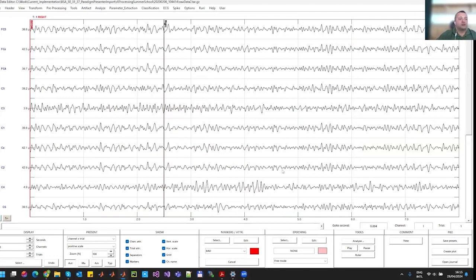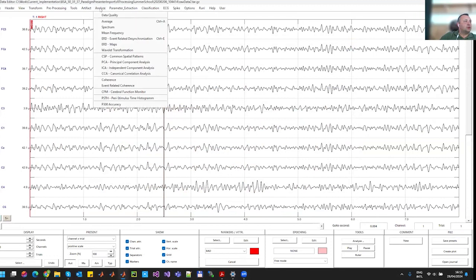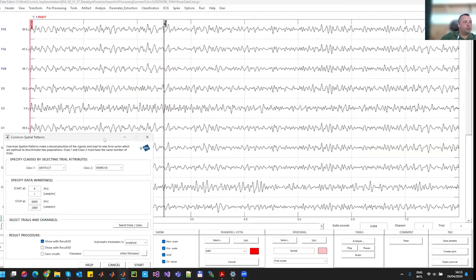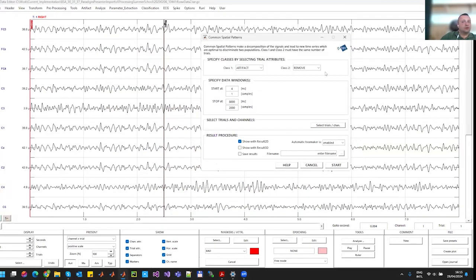And the next step is calculating the CSP filters, or the common spatial patterns. Okay, so I will go to CSP. And first of all, I will select the first class, which is right, and the second class, class number 2, as left. So the CSP filters have to be created from a certain time window, from the feedback phase.